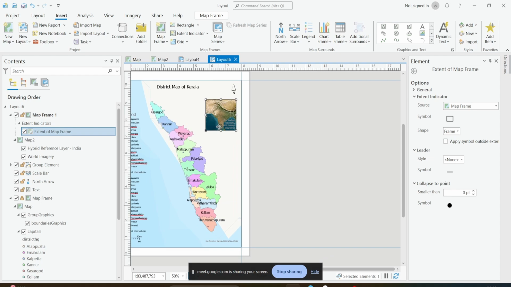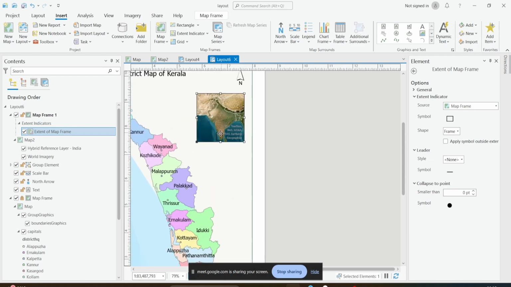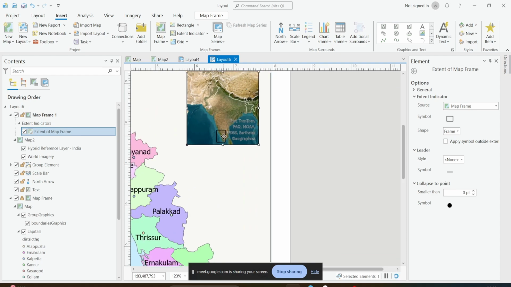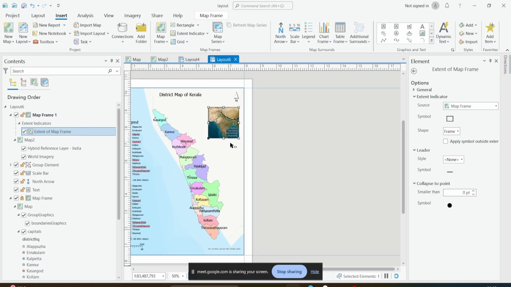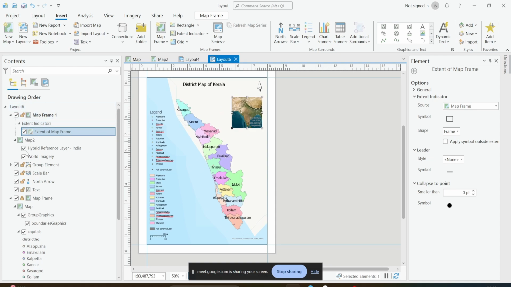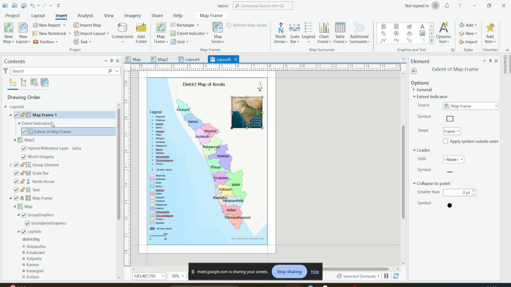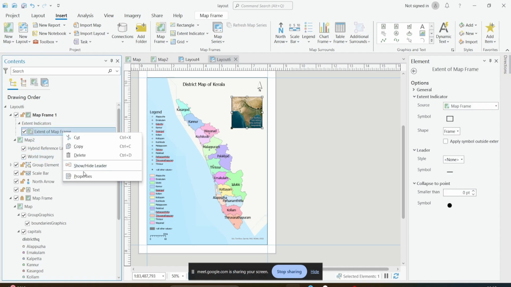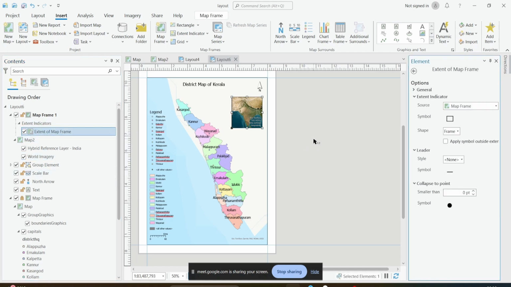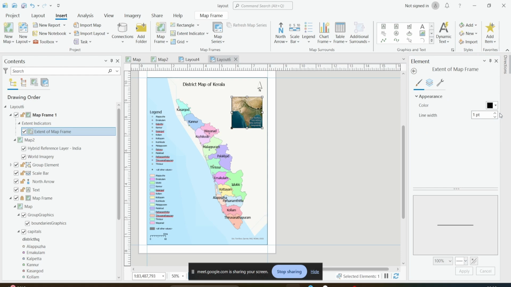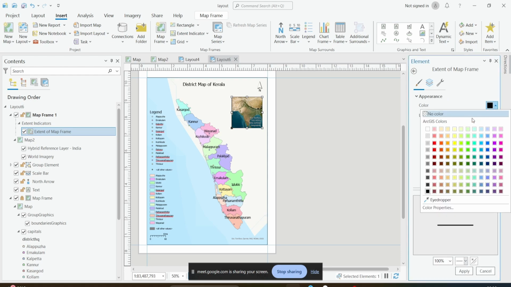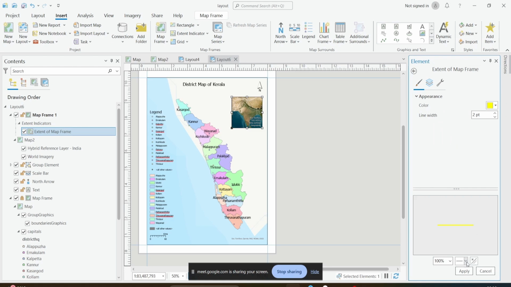If I want to change the color, so if it's black here, it's not actually visible, right? So if I want to change the symbol of that, I come over to my drawing order. This one has all the elements that I have added in my map layout. In here, I have the extent indicator. I just right click on the extent indicator, go on to the properties, and then I can change the symbol of that. In here, the symbol is a line width of 1 pt. So I can change it, set it to a different color, and click on apply.